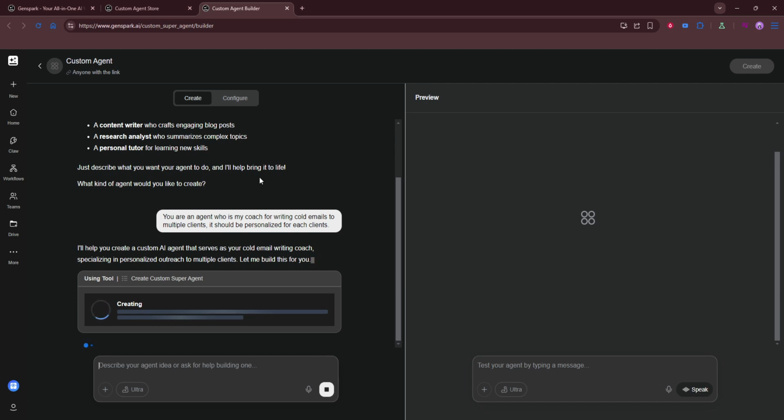When everything looks good, save the custom agent. Give it a clear, memorable name and a short description so you and your team know when to use it. Confirm that the settings are stored and the agent appears in your agent list.